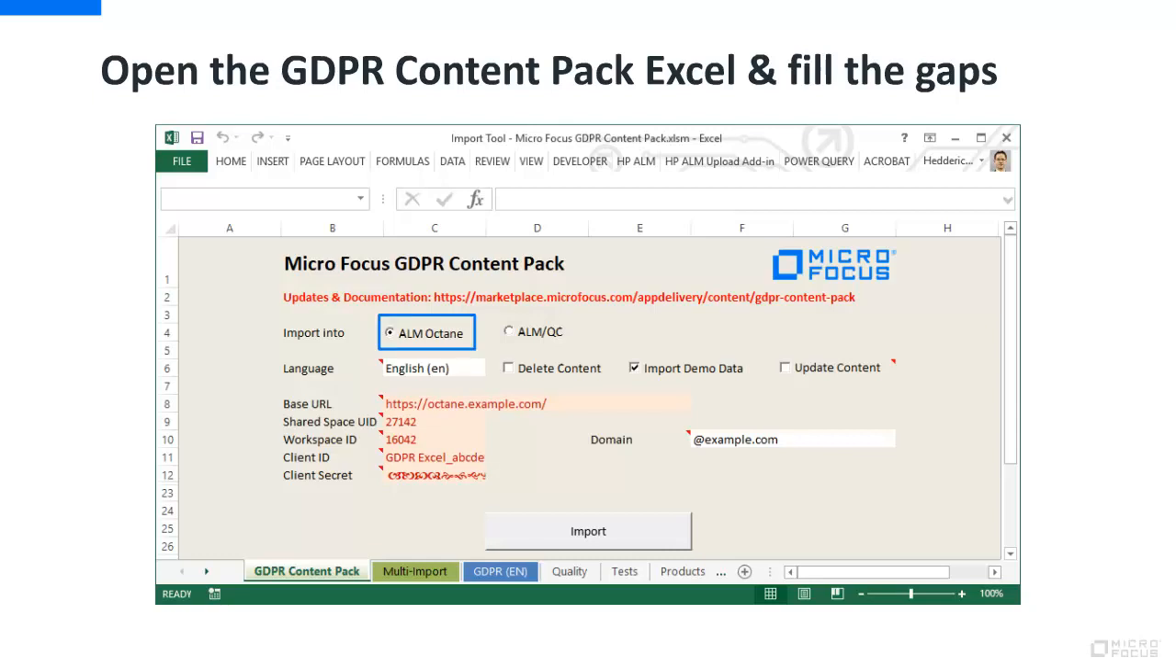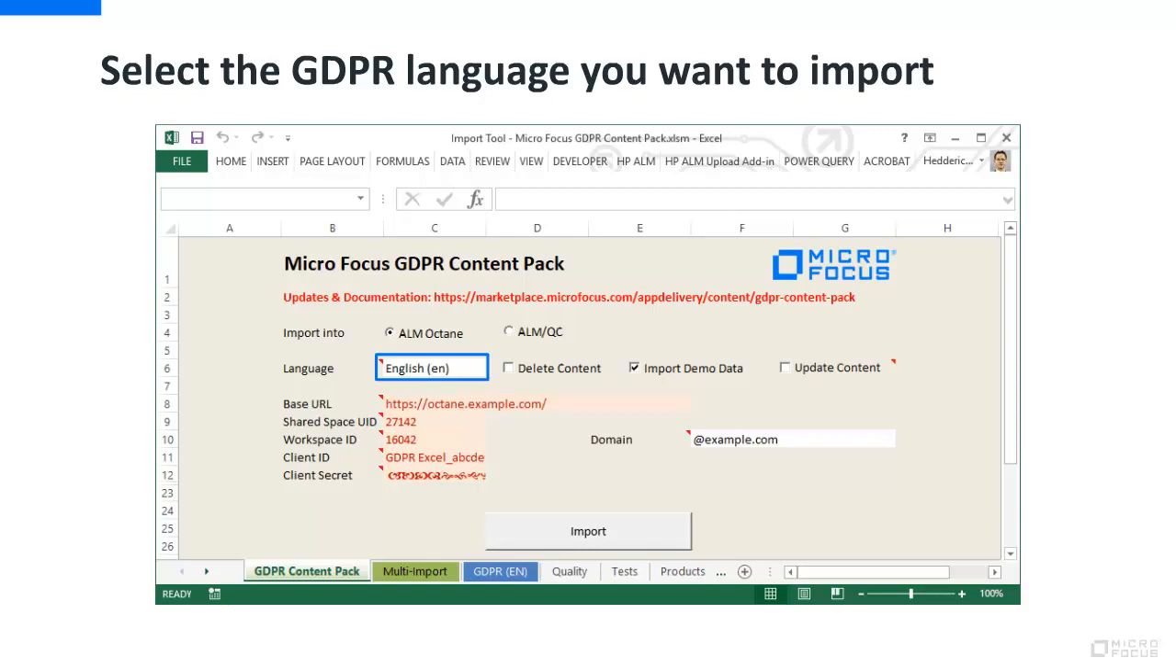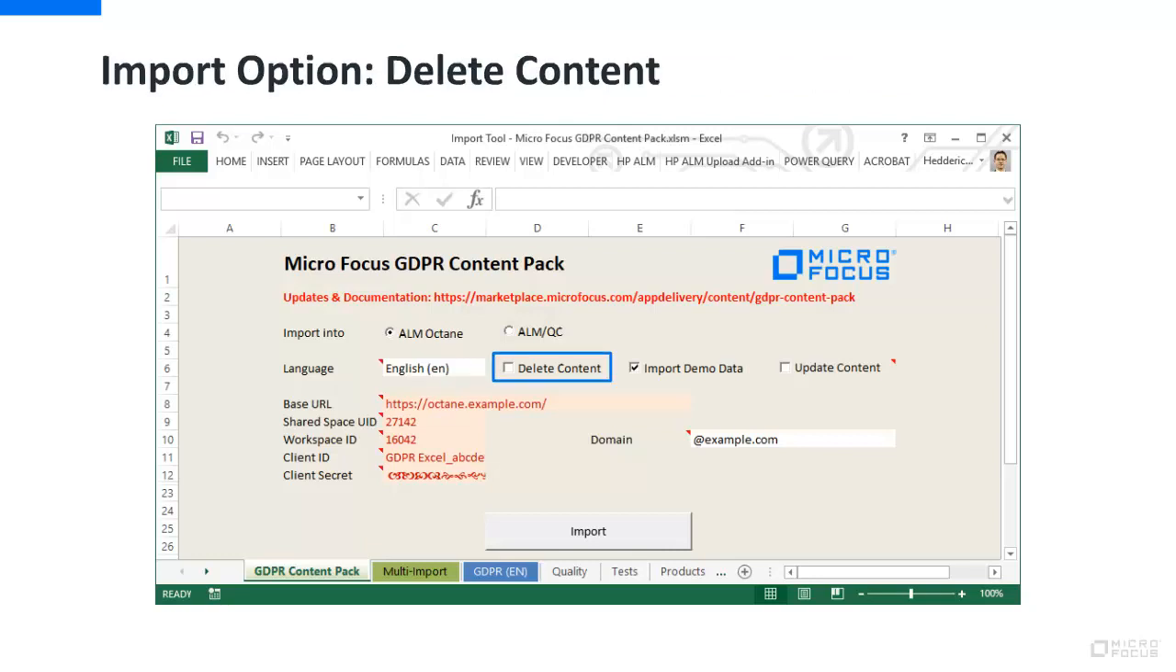You can import the GDPR both into the classic ALM QualityCenter or ALM Octane. Just select ALM Octane. Then select the language of the GDPR you want to import. The GDPR Content Pack contains the whole GDPR and 24 different EU languages. Choose this option if you want to delete any content which is already in your ALM Octane workspace. This is useful if you want to restart an import. Use this option to import demo data into your ALM Octane system. This is really useful if you want to understand how GDPR projects can be managed.